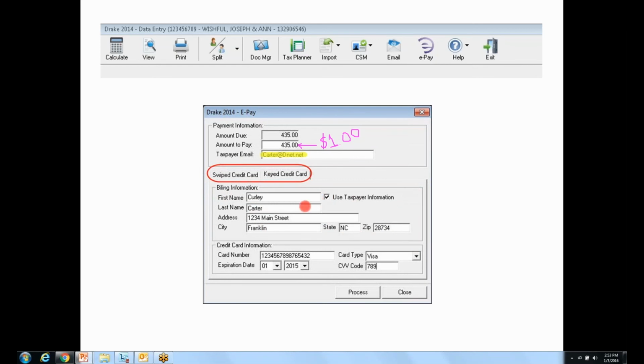At the bottom here, you will enter the credit card information, which includes the card number, the expiration date, the card type, and the CVV, which is the 3-digit code on the back of the card. Go ahead and enter your credit or debit card info and the billing address associated with that card. Once you've done that, click Process and then confirm that yes, you are sure.